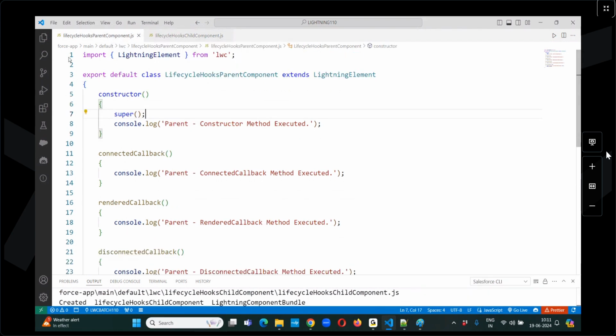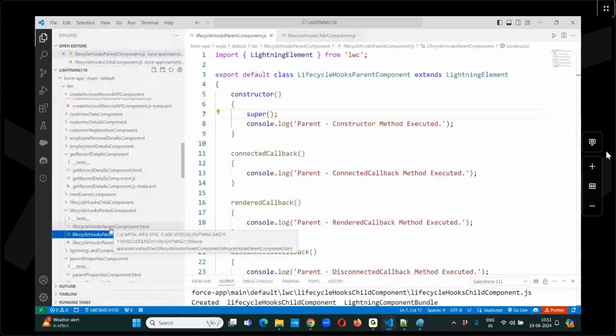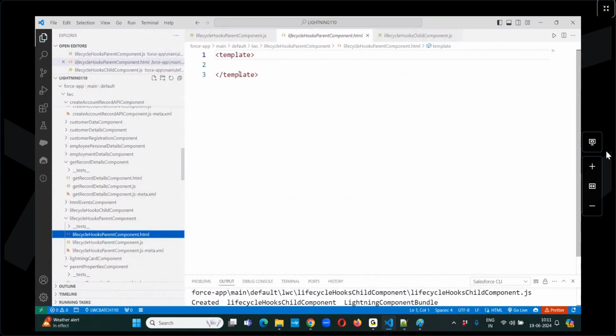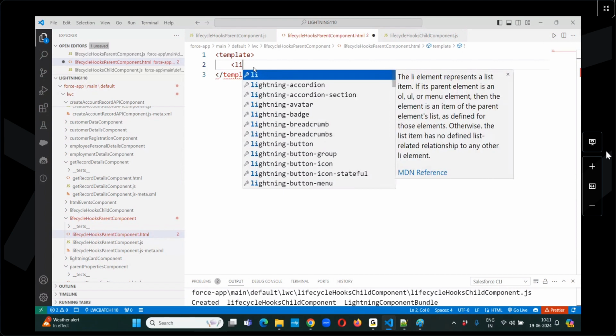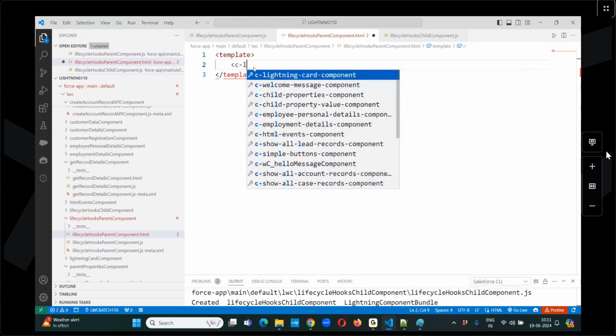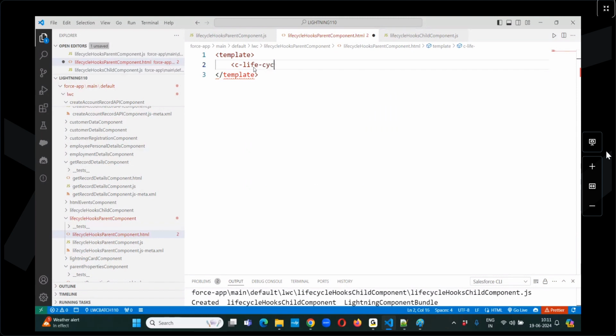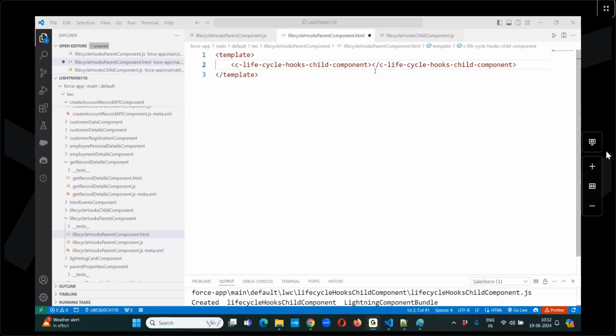Now I would like to call this child component from the parent component. I'm going to the parent component template file over here. I would like to call c hyphen lifecycle hooks child component. So I'm going to be referencing the child component from the parent component. Let me save this code.